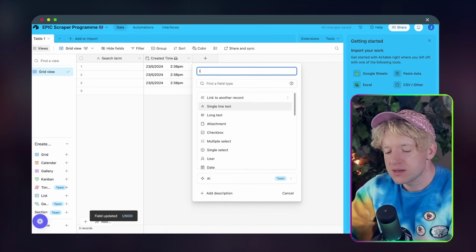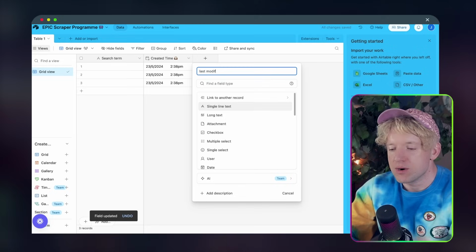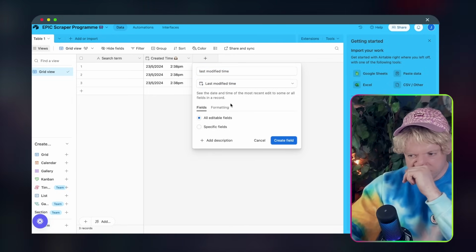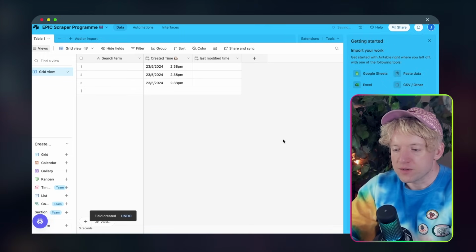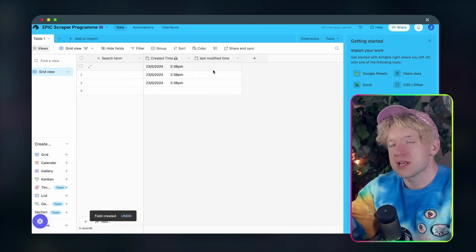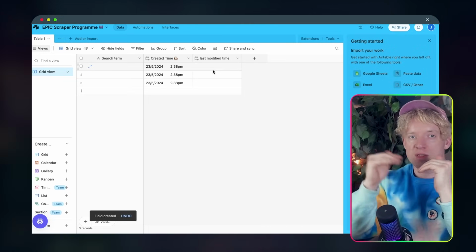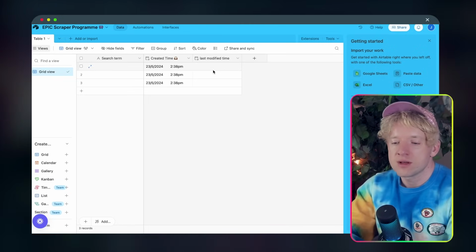The second one you're going to need is last modified time. And we come to field type and we type in last modified time. Okay, cool. Sweet. Create field. So this field here will tell us, let's say we have 100 records. If we edit record 75, this will say, hey, look, this is the one that edited, therefore this is the one that needs to run.